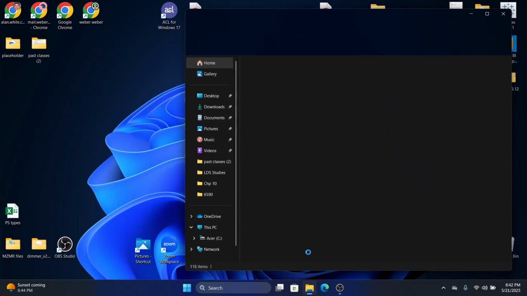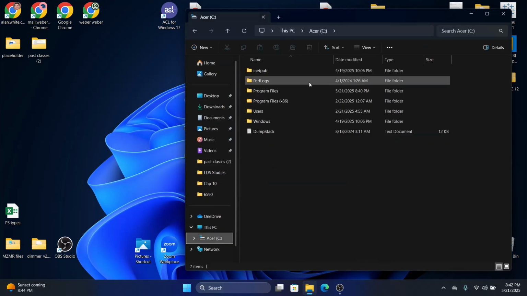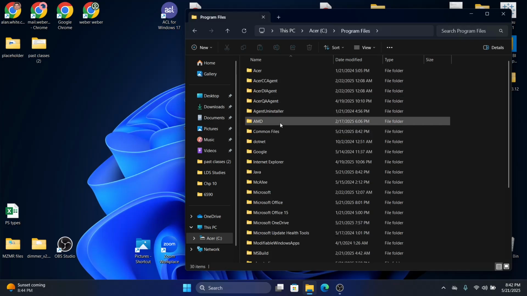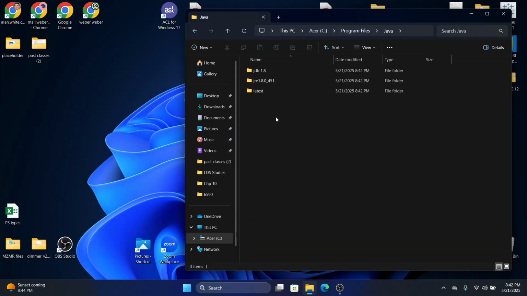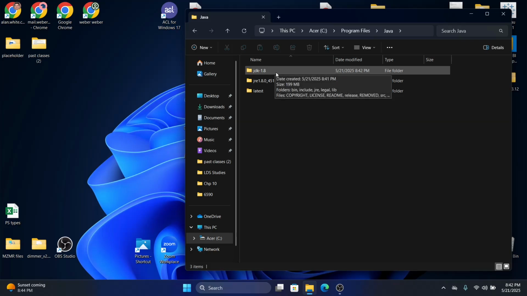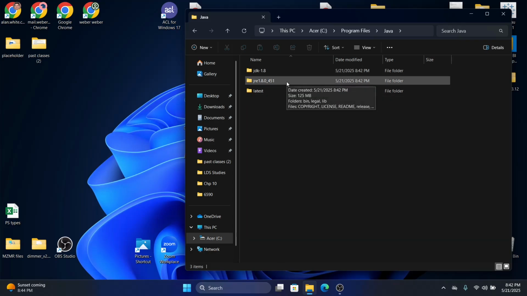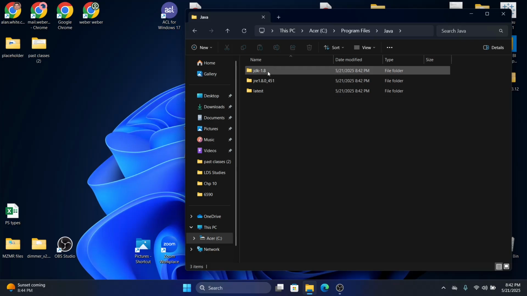I'm going to go back to my file directory, go back to my program files, and go back to that file to the Java and just show you what it downloaded. So it's going to download 3 files, or install, excuse me. It installed JDK 1.8. It's going to install JRE 1.8.0_451 and the latest. So we can just keep these 3 files. If you've used Java before, you might have other JDKs in here for different versions.